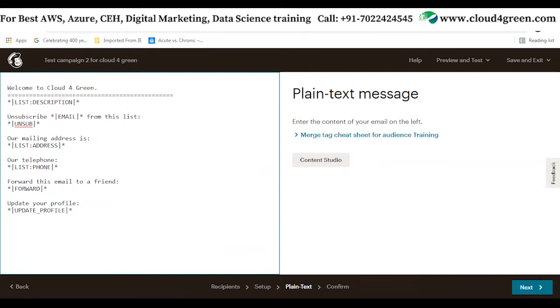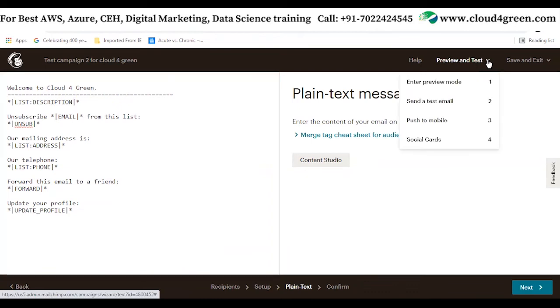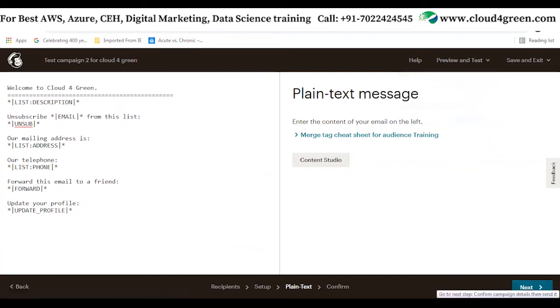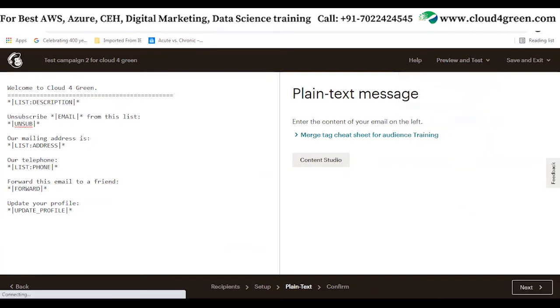So once it is done, you can preview how it looks here. You can preview it by sending the mail. Okay, and for the time being, I click on next.